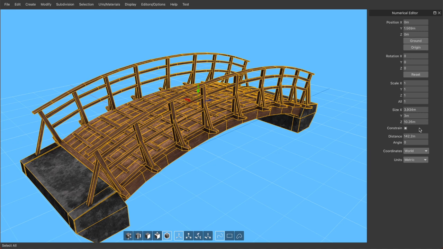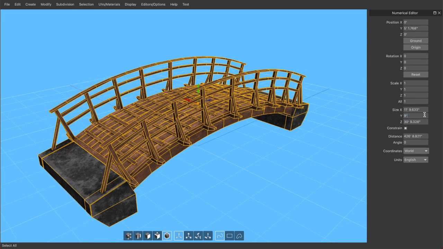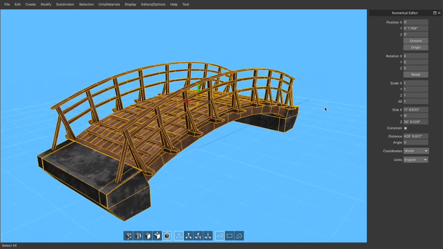Now, like I say, it's better unit support. We've got the up and down arrows with the modifiers. Let's go back to English units. Put that at 9 feet. Actually, let's stay in metric and put this back at 3 meters tall.